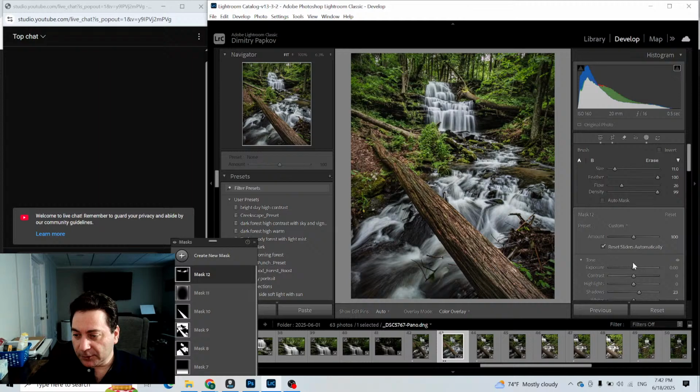So maybe you'll bring exposure up a little bit. No, just shadows a little more. Okay, yeah, something like that, so we can see the details. So the area is still dark, but we can see the details. Okay, yeah, that works fine.